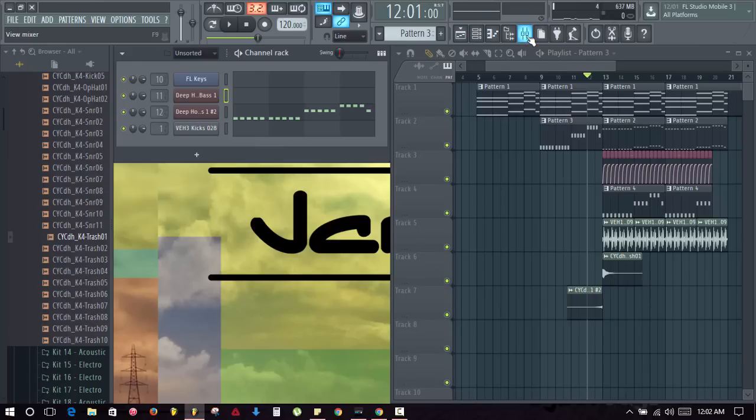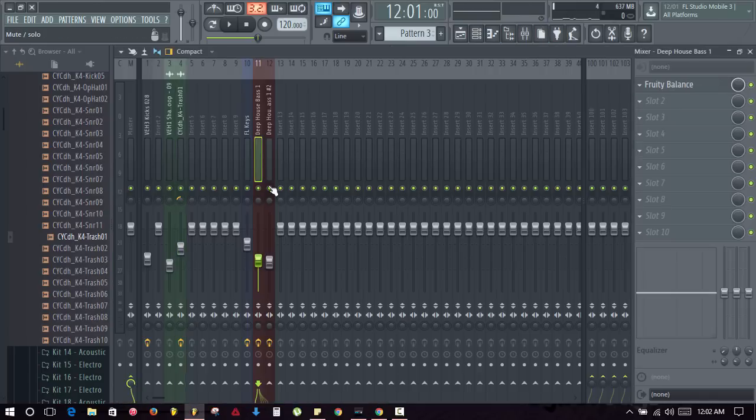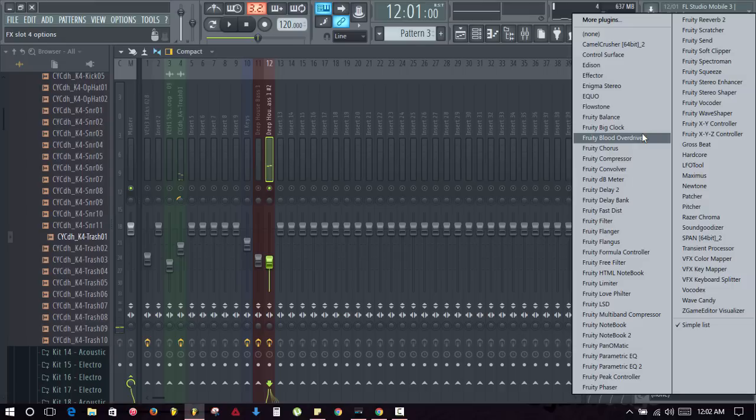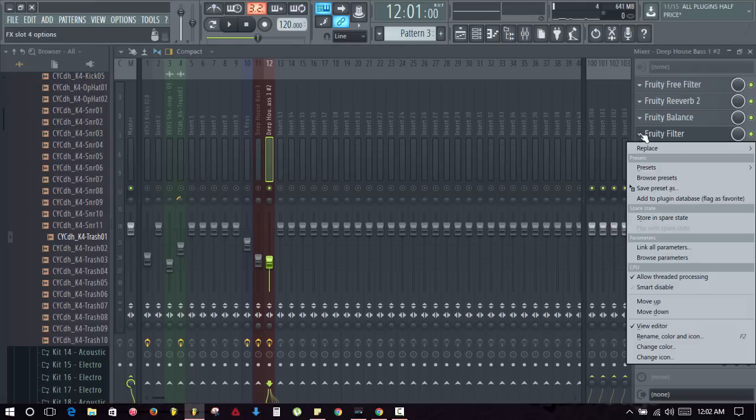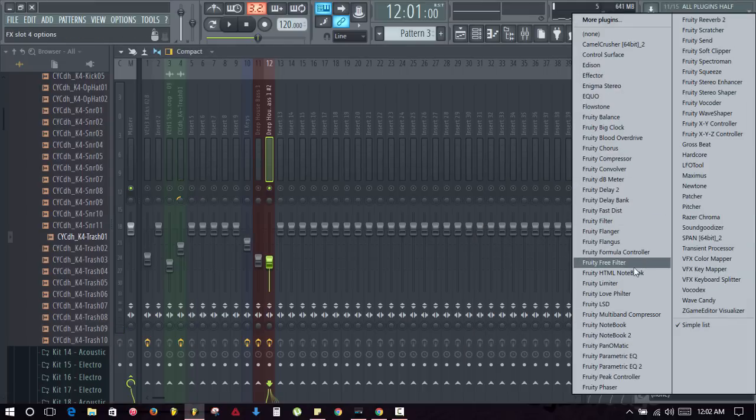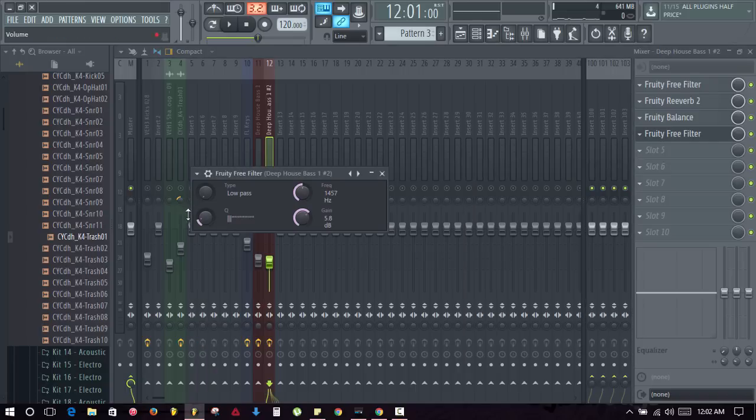Next thing we're going to do is go to our mixer, find our highs. Once we're on that channel, we're going to add in a Fruity Free Filter. I always get those mixed up. From here, I'm going to bring the resonance down to just one bar. I'm going to go high pass. Actually, let's go low pass. And let's boost this all the way up.